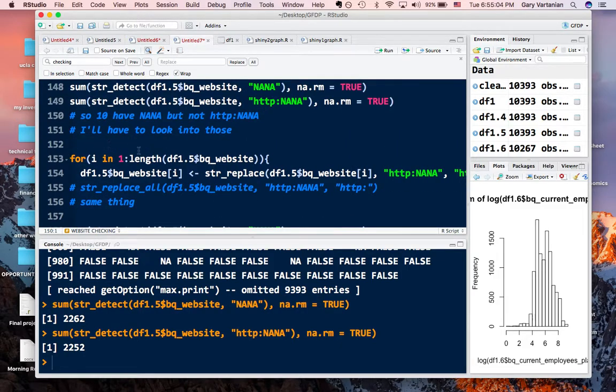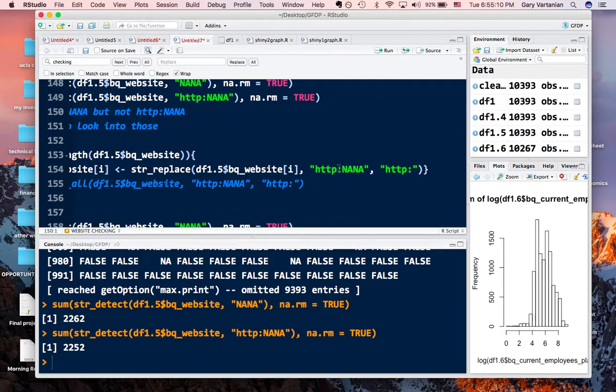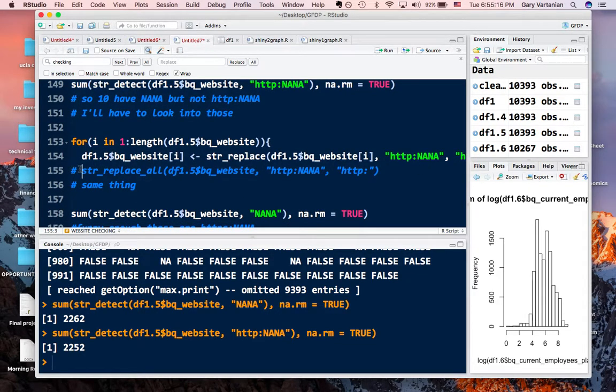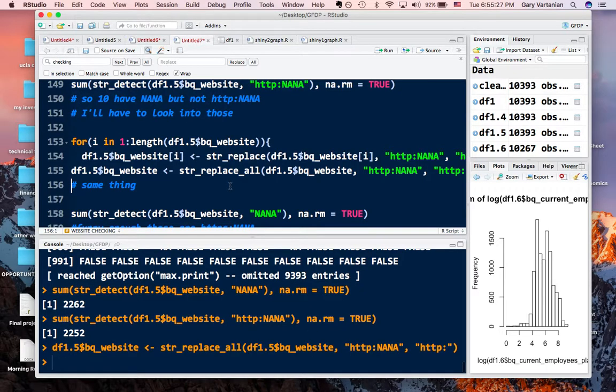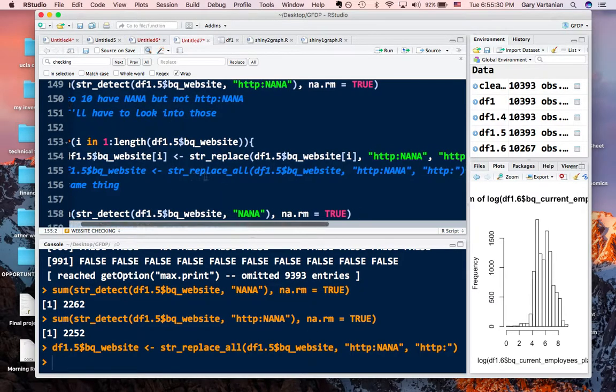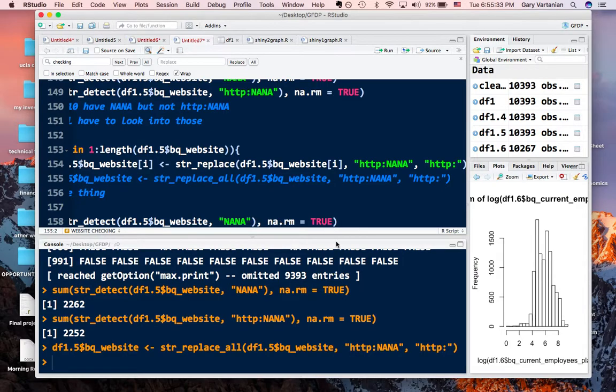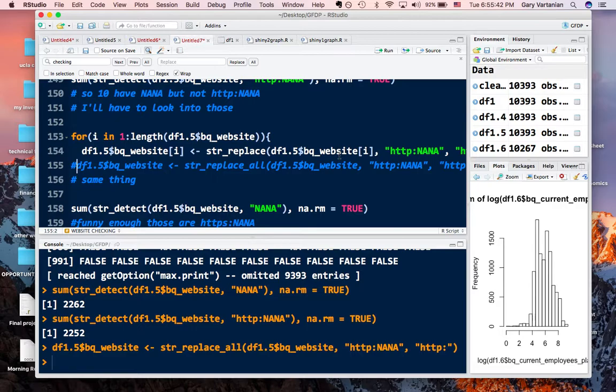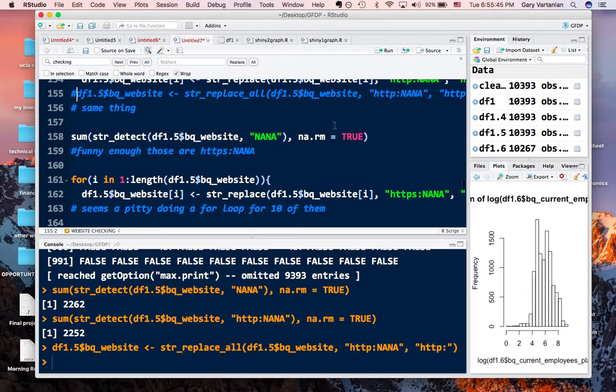What I did was create a for loop to go through each single cell, and if it sees an HTTP NA, get rid of it and replace it with HTTP. I also realized you could do the exact same thing with this line of code over here. This tells it to go to df 1.5 BQ website and string replace everything from this to this. Now you can do the same thing in Excel, but that was just for fun.